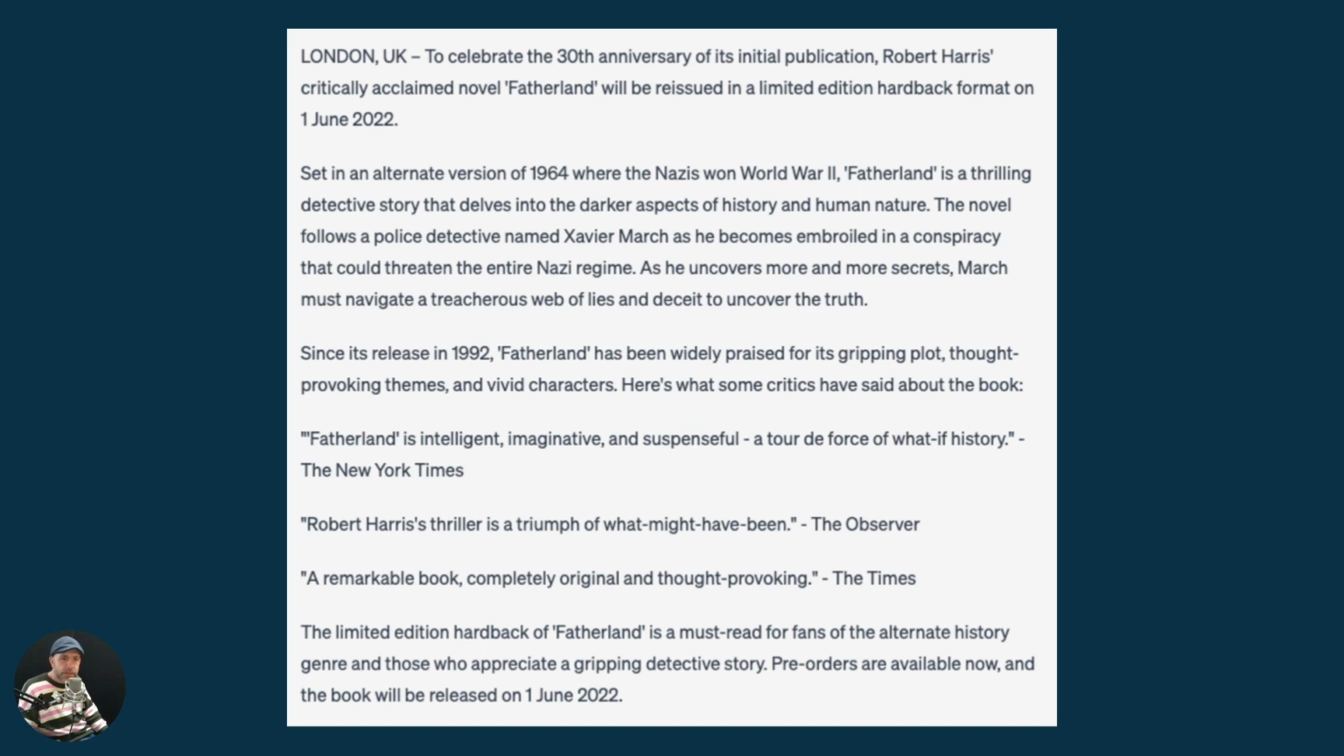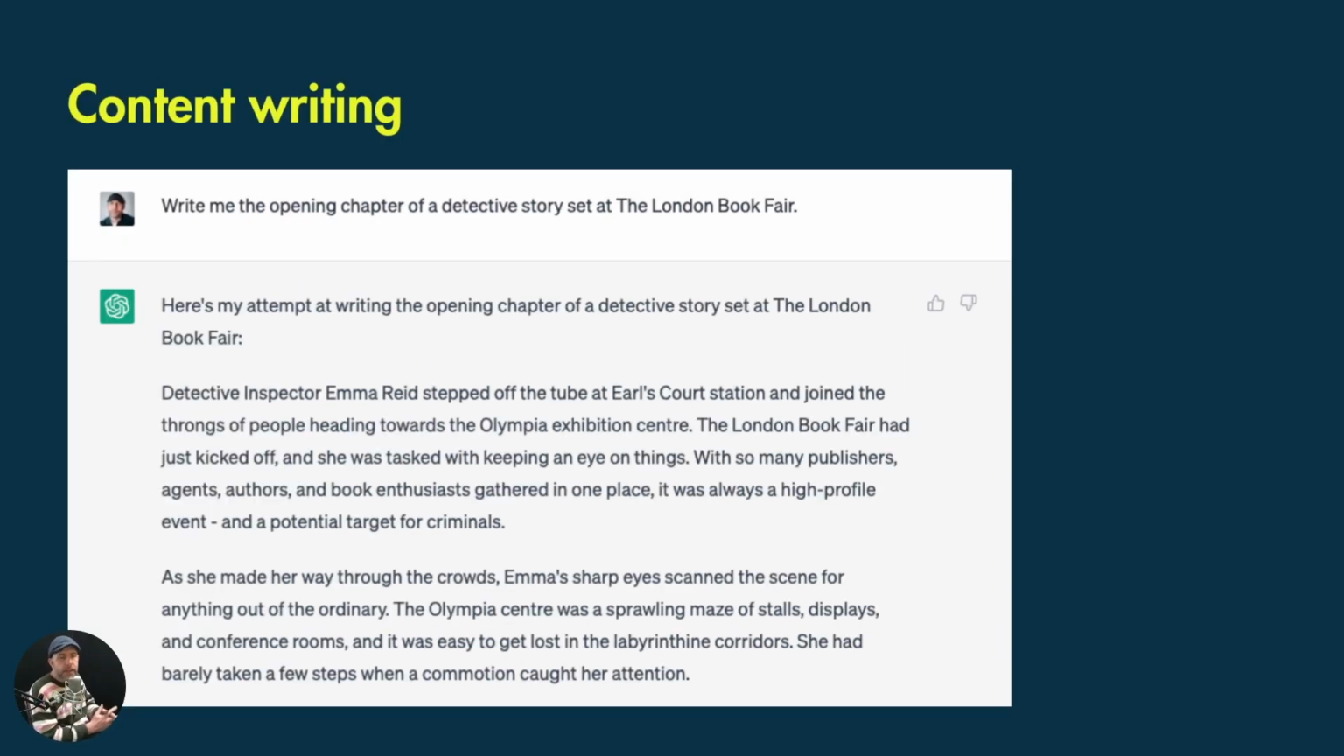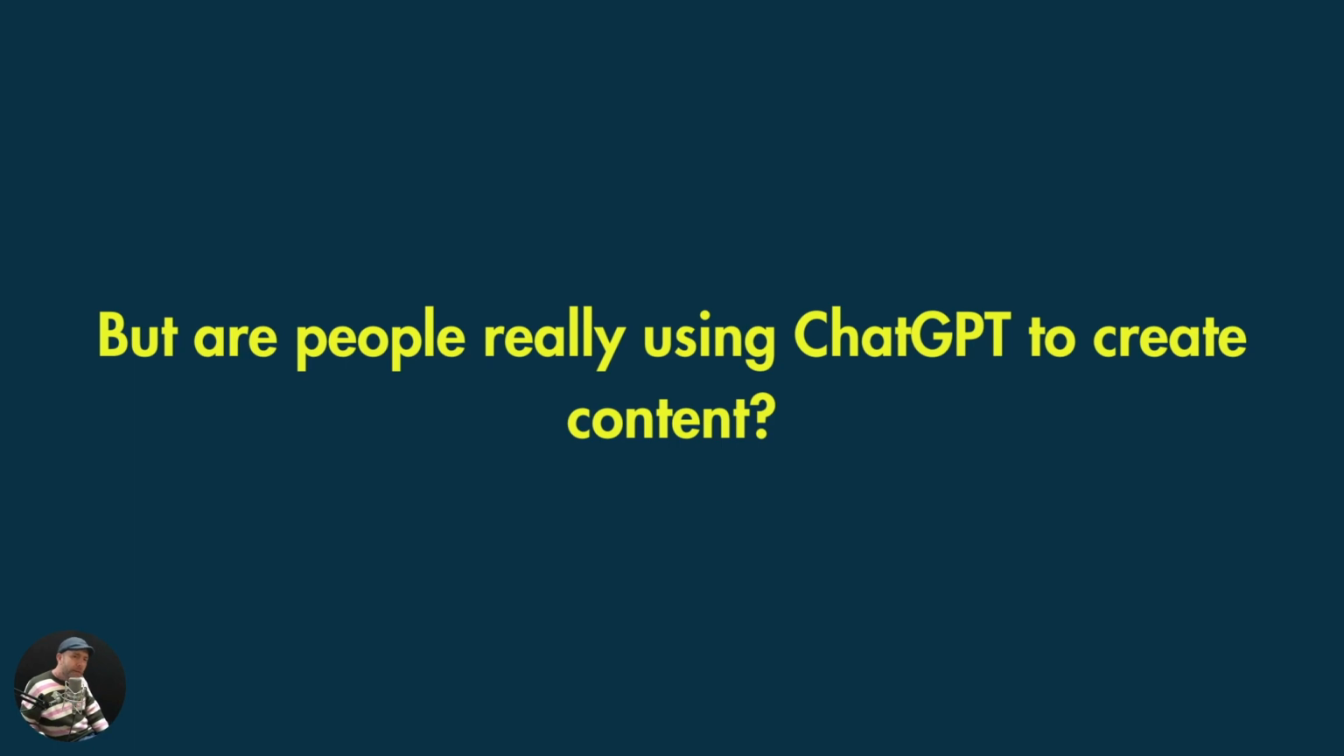piece of content. And of course, there's the option to use ChatGPT as a means to write really long content. So in this example, I'm asking it to write the opening chapter of a detective story. Okay, so those are a few applications of ChatGPT. The question is, is this all gimmicky stuff, or are people really using ChatGPT to create content?